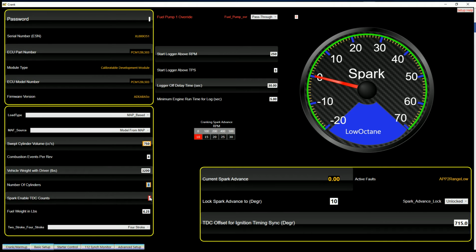Spark enabled TDC counts. That's how many TDC events have to occur before the computer will activate the coils and the injectors. So sometimes you may want to delay it a couple of sync events to get oil pressure before it fires, or if you've got a real high compression engine that sinks really fast and you want it to get a little bit of engine speed before it outputs the coils and ignition, then you could delay that here as well. Fuel weight in pounds is entered here. If you know it, you can enter it. It's not a critical adjustment. So the default is 6.25 for gasoline. Then you have the option for 2 or 4-stroke. That just obviously applies to what type of engine you're calibrating.